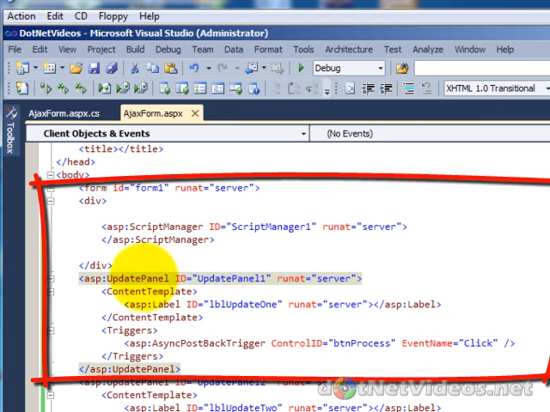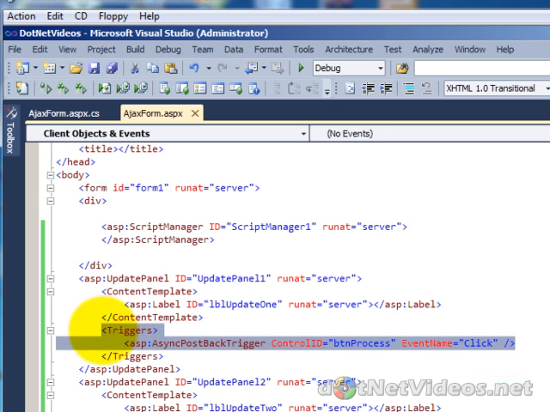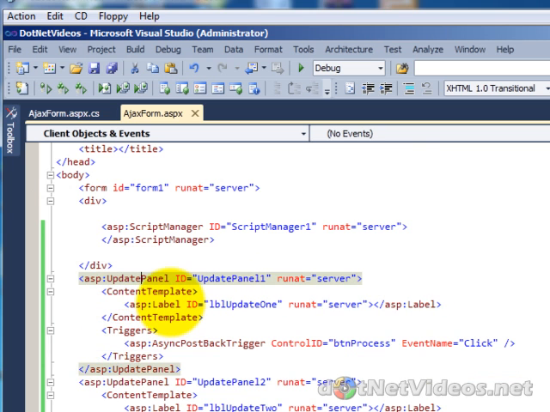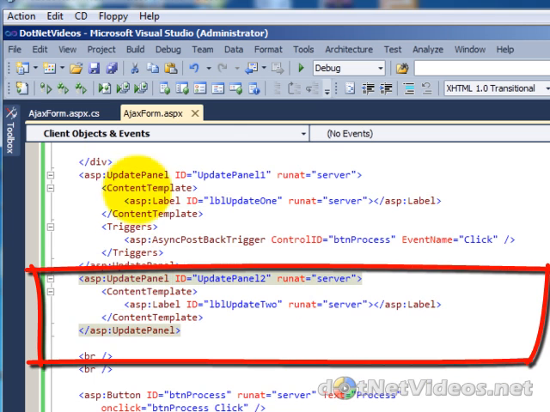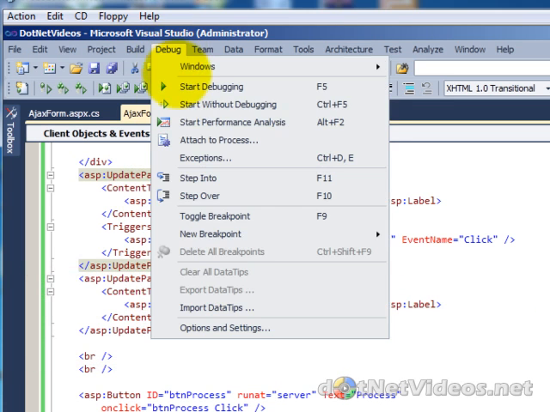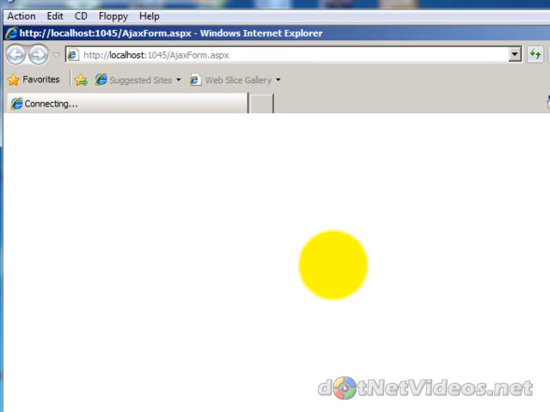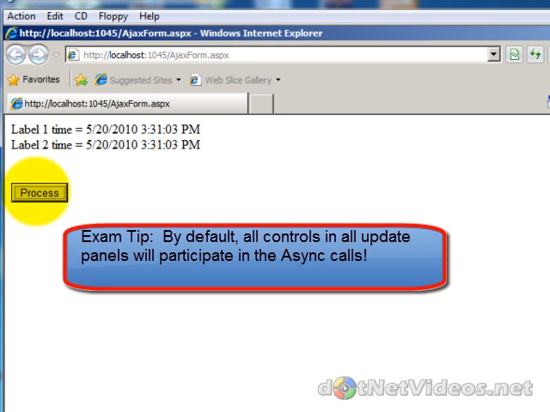The bottom line is we've got two update panels. My first update panel has the trigger that we looked at in the previous video for the async postback, and we're pointing to the process button to be used. And we have the label inside of update panel 1. Update panel 2 does not contain the trigger, but does contain its own label. You might ask why this label would be updated when the button is clicked, when the trigger is only in update panel 1? If we run this, you see both labels are actually getting updated.